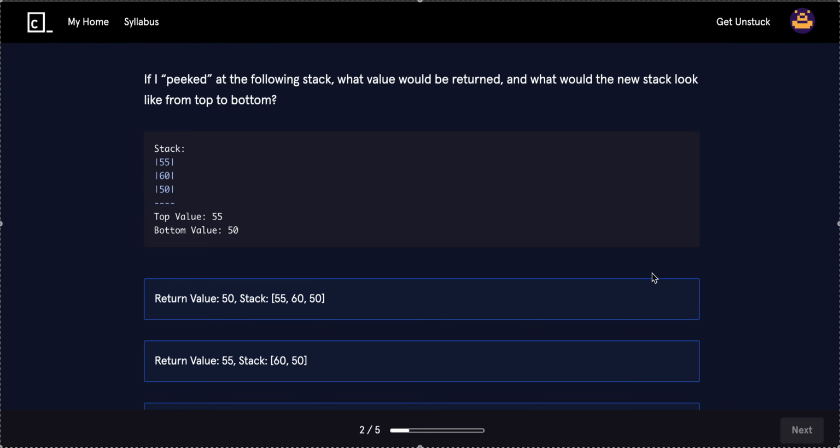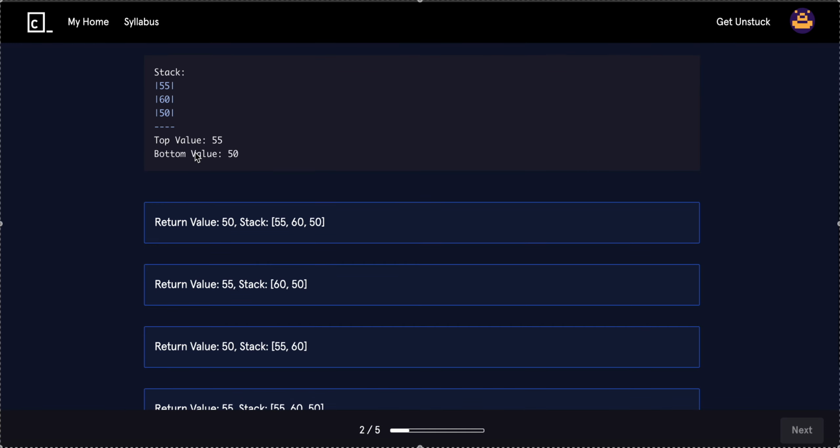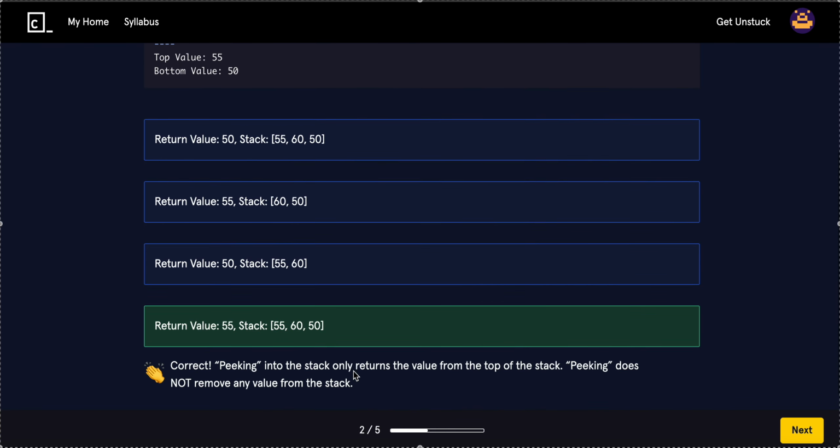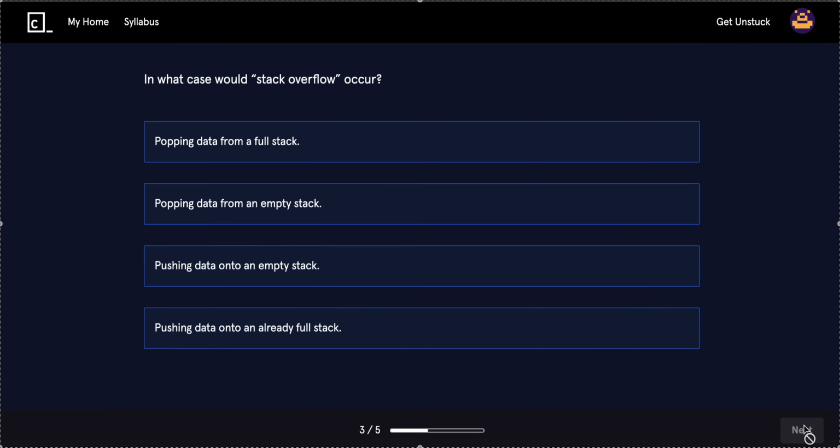If I peeked at the following stack, what would be returned? So again, this is 55. So if you peeked, it would return 55, but nothing would get removed. So we have this one. Because peeking does not remove anything, we're just looking at it, right?